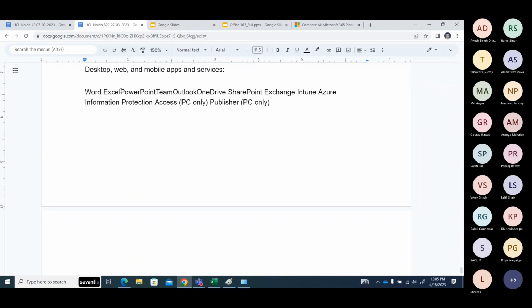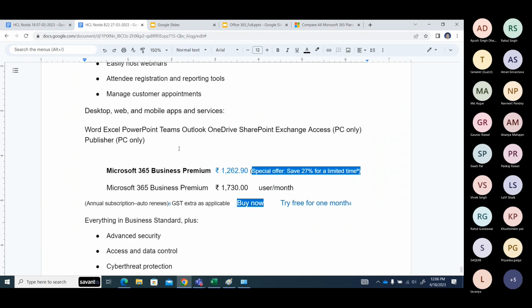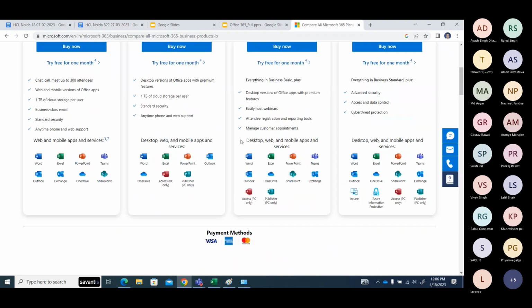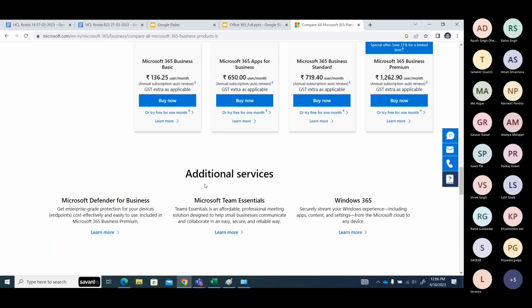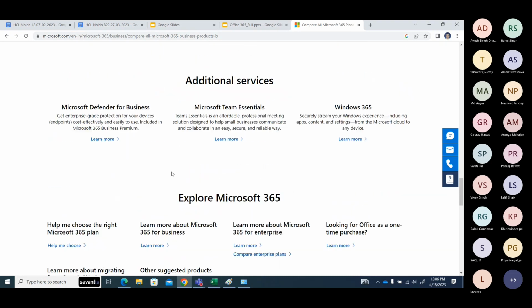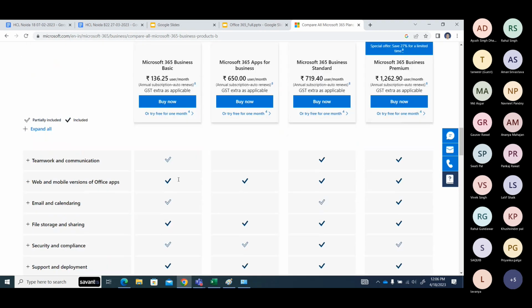So we are getting Word, Excel, Microsoft Teams, Outlook, OneDrive, SharePoint, Exchange, Intune, and Azure Information Protection, Publisher, and Access. So this is the new one. So this is totally the Office 365 comparison, guys. And you can go through other comparisons from this list also.